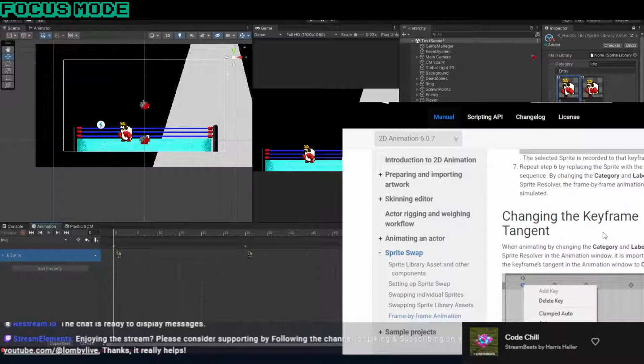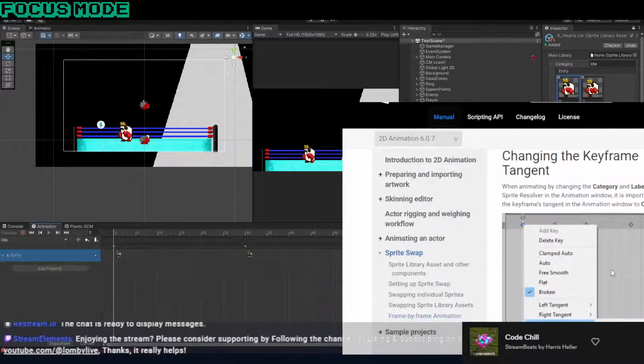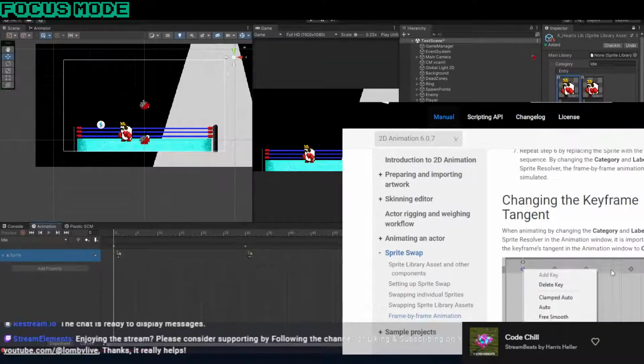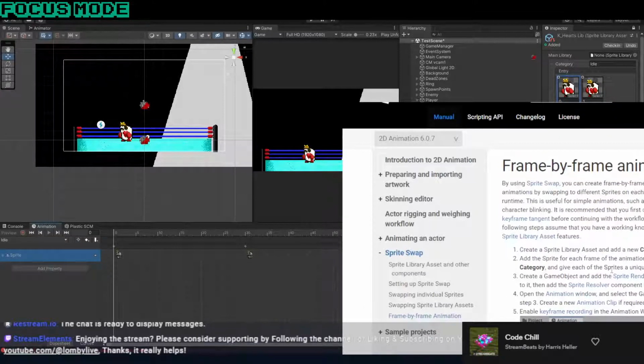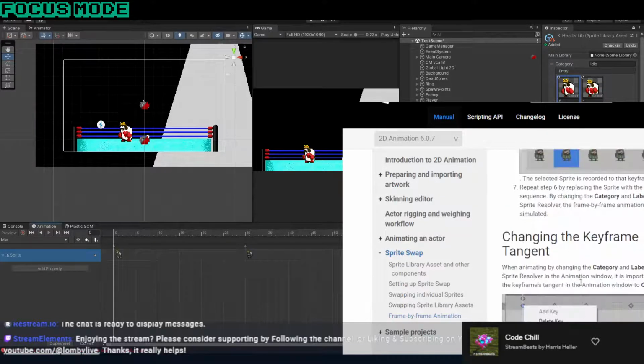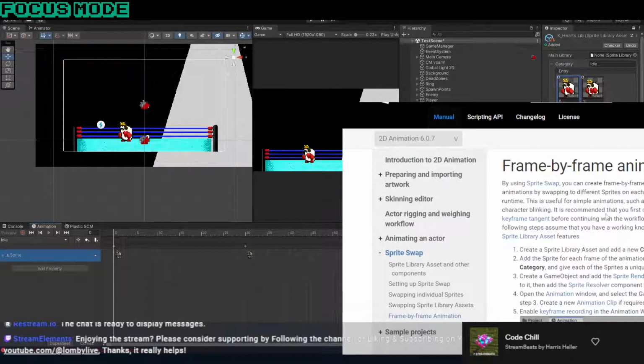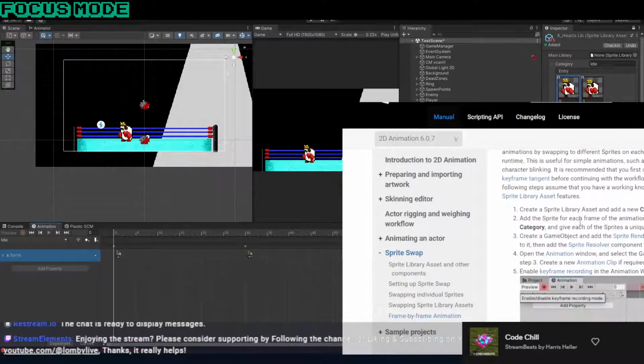When animating by changing the category and label value of the sprite resolver, important to change the keyframe to constant. What does that mean? What? Okay, so it just tells you after this. What's the new category? What? I'm so confused about what this is trying to tell me here.